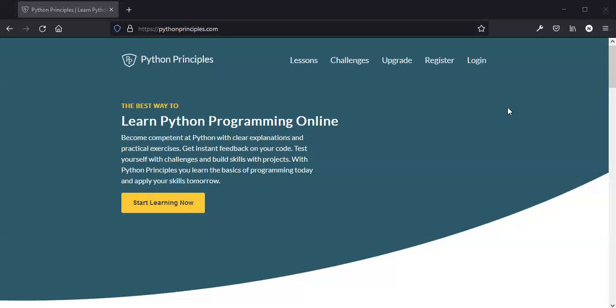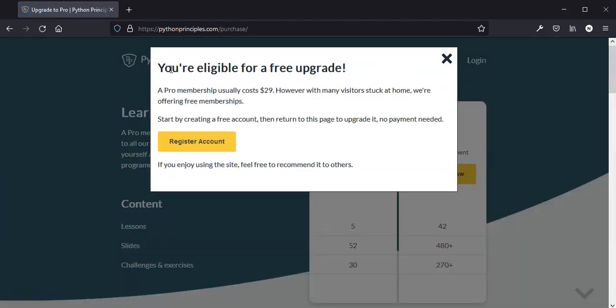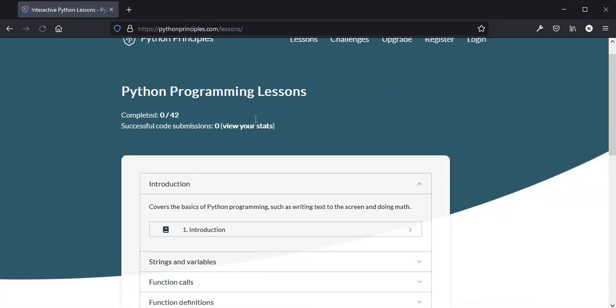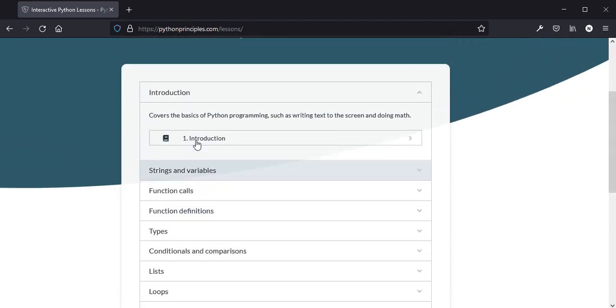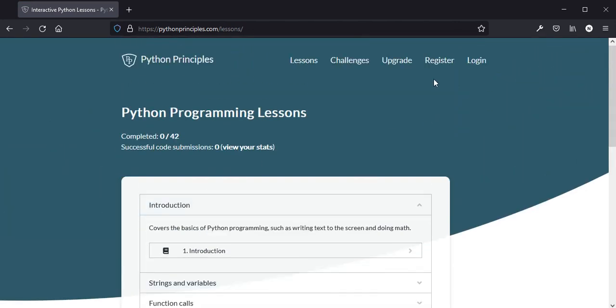Since I'm documenting my Python learning journey, I sometimes visit websites for solving challenges, and this is a website that I came across yesterday. I decided to register there and solve some of their challenges. It's a very neat website called pythonprinciples.com. It says you can upgrade, although it's free now, so you're eligible for a free upgrade, and once you upgrade you have access to all these lessons with practices. It's very cool, very nice website.